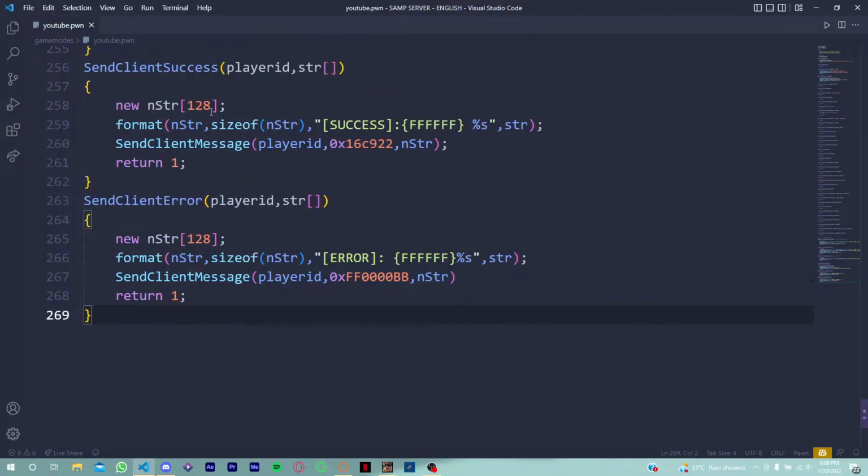So we are here and I added one function, SendClientError. You can just see it is totally the same as this one, it's just a change of color. So it's in red and that is white. You already saw how you can format a string. So let's start now.